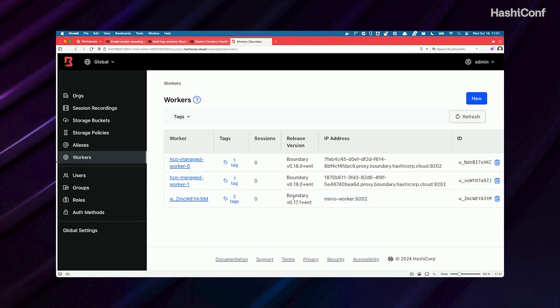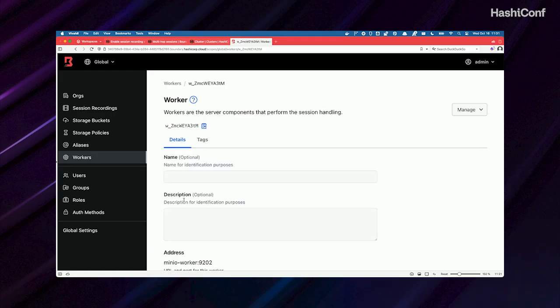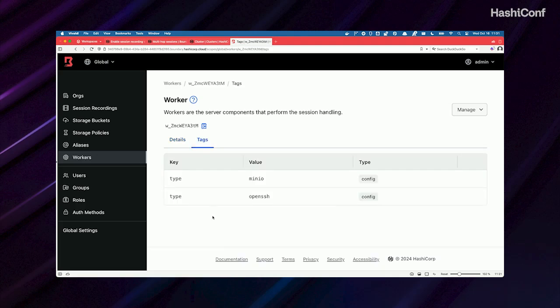And it's set to contact it on port 9202. And if you click on the worker ID here, you'll notice there's a page called tags. If you click on the tags page, you'll see those 2 tags that were defined inside of that config file. So you remember we set the tags as min.io and OpenSSH. So if you deploy the worker using that config file methodology, you'll see your tags reflected here. And this is important because we're going to use these tags to set configurations for our target later on.